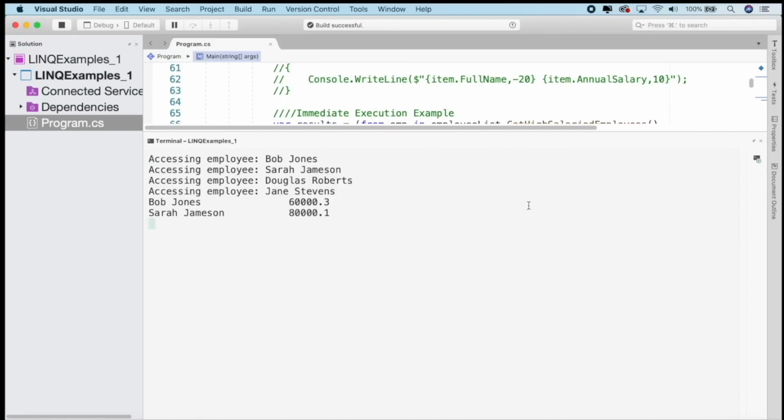You can see that the execution of our query is immediate, because this time after we've added a new employee, the query has not been evaluated again to include the new employee record in the results. This is, of course, why the new employee does not appear within the results output to the screen. This proves that our query has executed immediately at the line of code where the query is located.